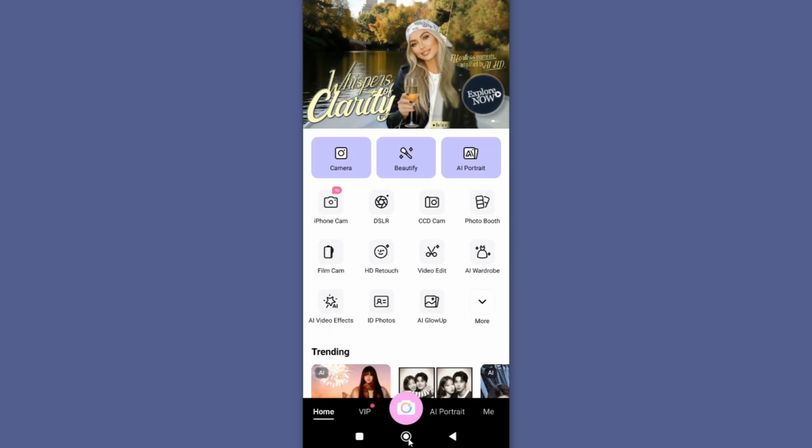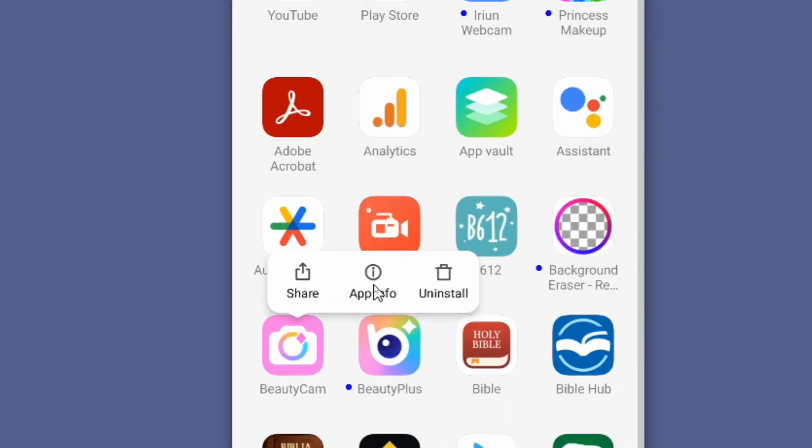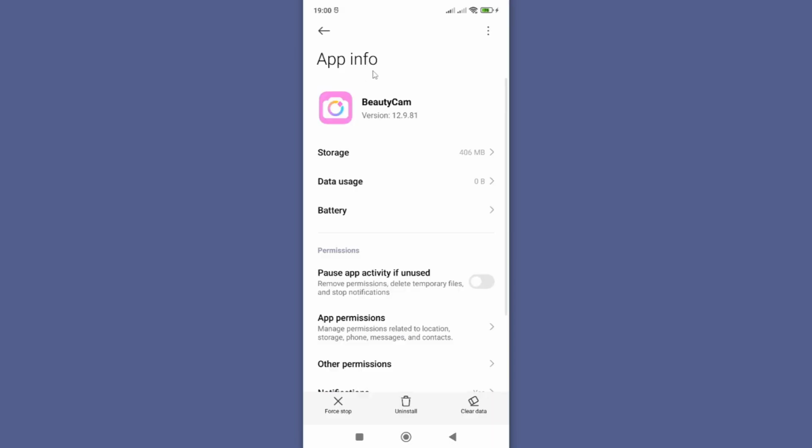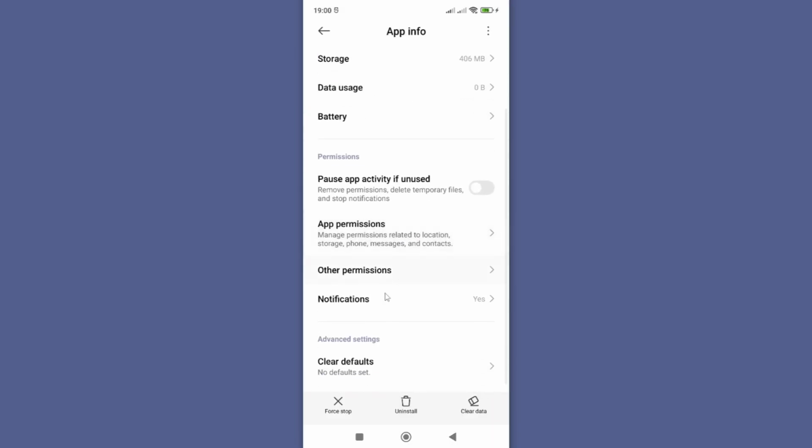Now to do this, we need to go ahead and access BeautyCam app info. You can simply do this by going to settings or by using a shortcut, and that is long pressing on your app. So if I long press on my app, you can see we have three options: share, app info, and uninstall. I'll go ahead and tap on app info here, and on the app info page, go to the permissions section and look for notifications.